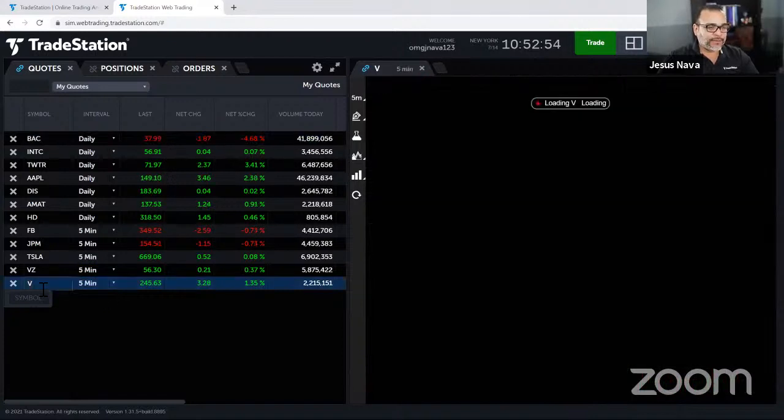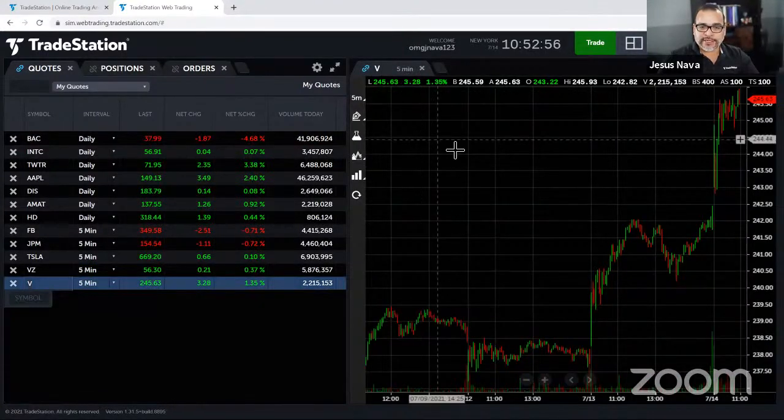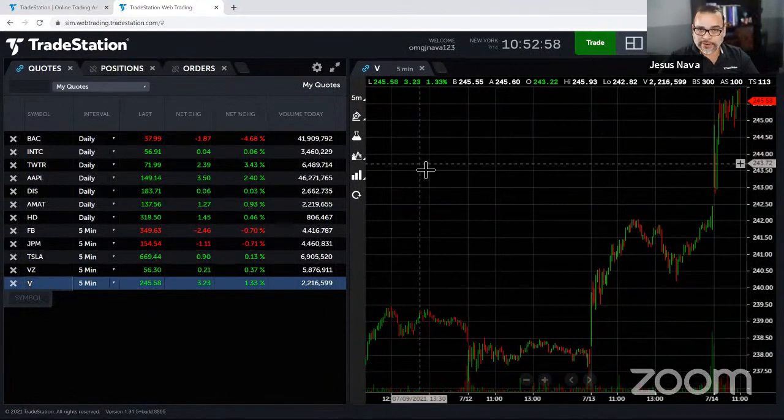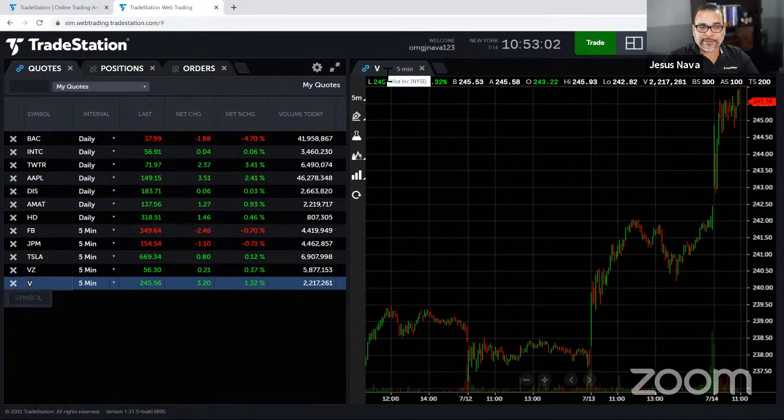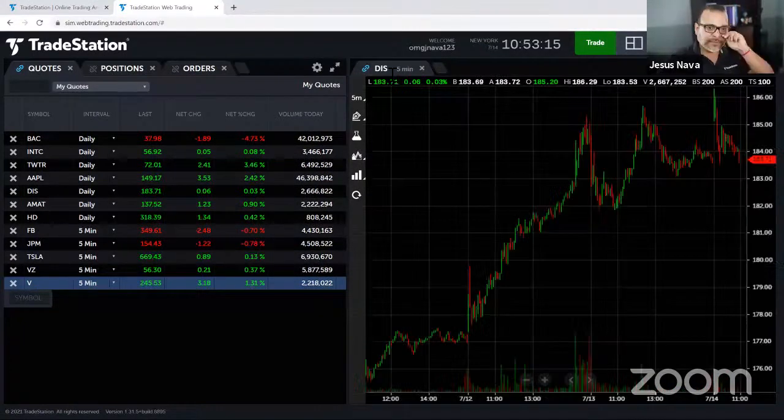If I click on the V, now I see Visa right here set to a 5-minute chart. Very convenient, very easy to do. If you wanted to change the symbol up here, just click on where the symbol shows up at the top, and you can just type it in very easily as well. Let's say that I want to see the activity of Disney, DIS. I hit enter. Now I'm looking at Disney on a 5-minute chart.